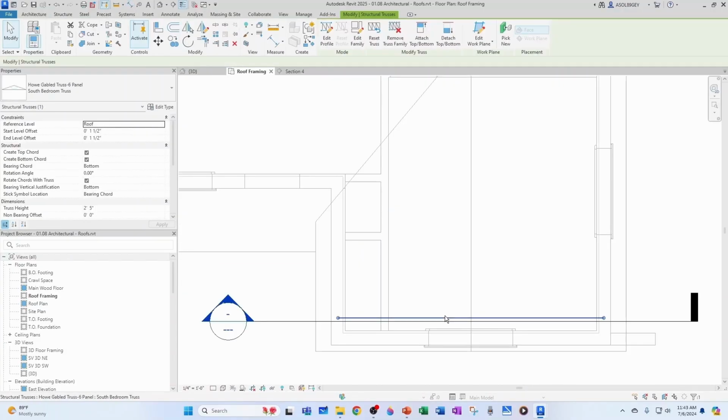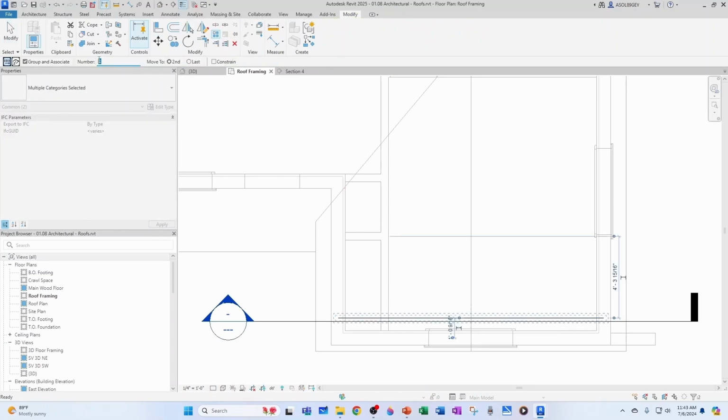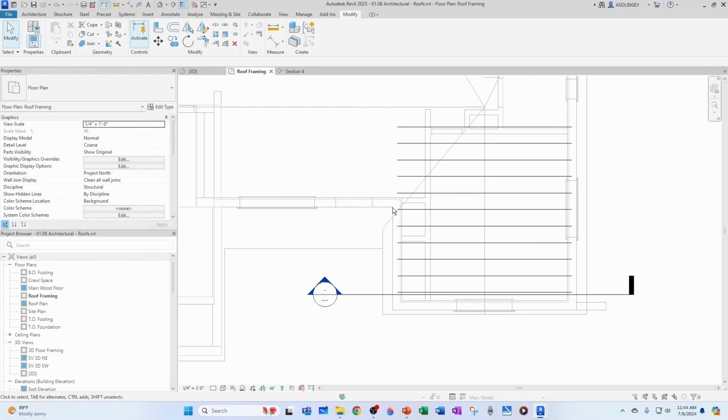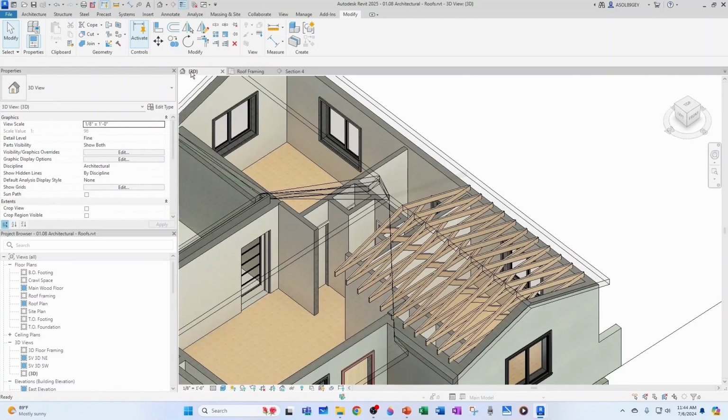So I'll click here, and I'll go array. My number of elements is going to be 11. I'm going to use the second as an example. I'm going to come from here, 16 inches, and hit enter. Yeah, it looks a little weird, but once you hit escape, it's okay. If we want to check on our 3D view, perfect.